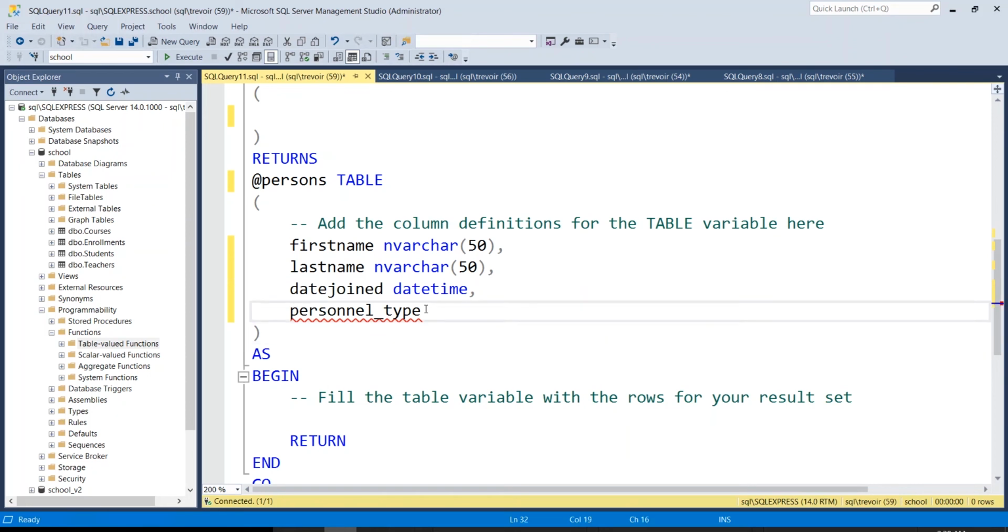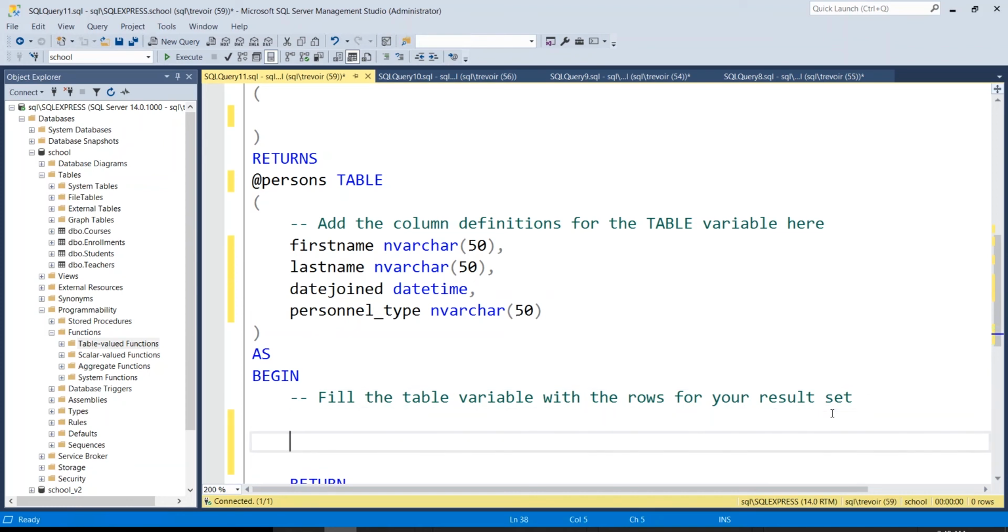So I'm just putting in PersonnelType as the final one, and I'll leave this as nvarchar(50) because we're going to use this one to print the word staff or student based on the person's status. Now the next instruction in this template is to fill the table variable with the rows for your result set. So what I'm going to do is insert into this table twice. I'm going to insert all of the students, and I'm going to hard code the value student so that personnel type will always be student for all of the students. And then I'm going to do the same thing for the teachers table, but hard coding the word teacher as the personnel type flag.